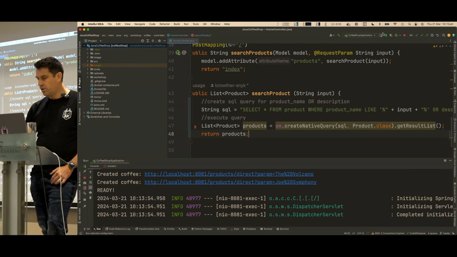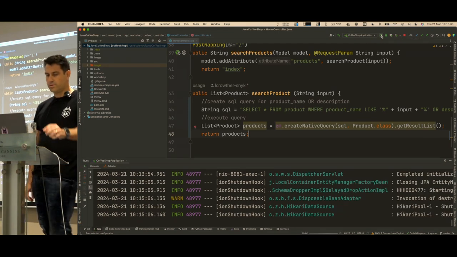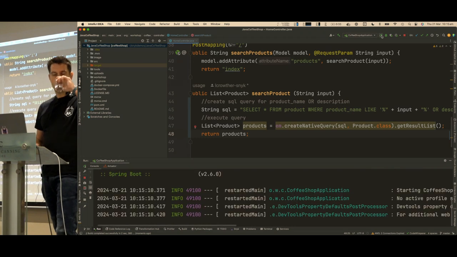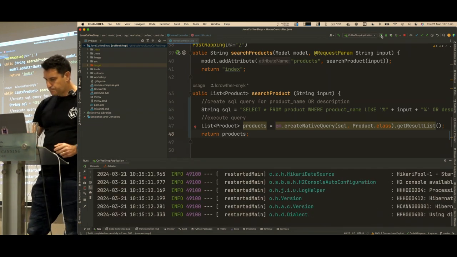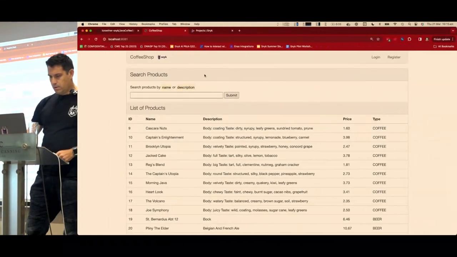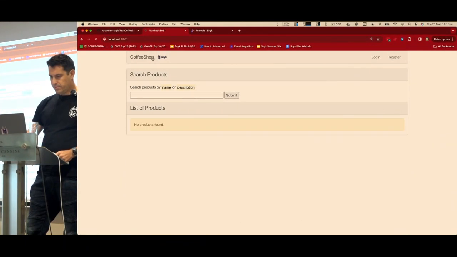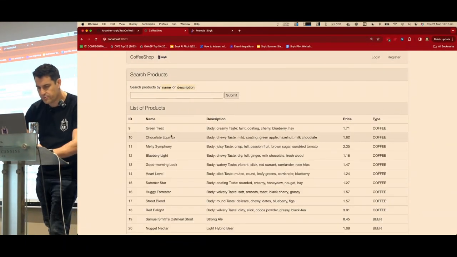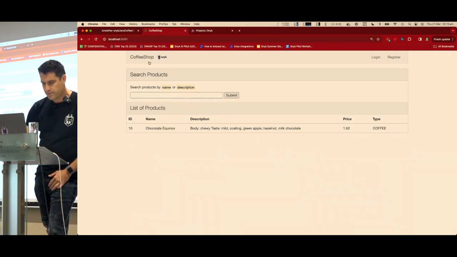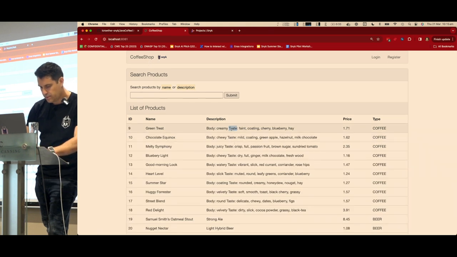Let's redeploy the code and see if it works. Okay. Let's give it a sec to come up. Yep, so now I should be able to search for something. Equinox, it sounds like interesting coffee. Yep, so that works. I can search description as well. Beautiful.